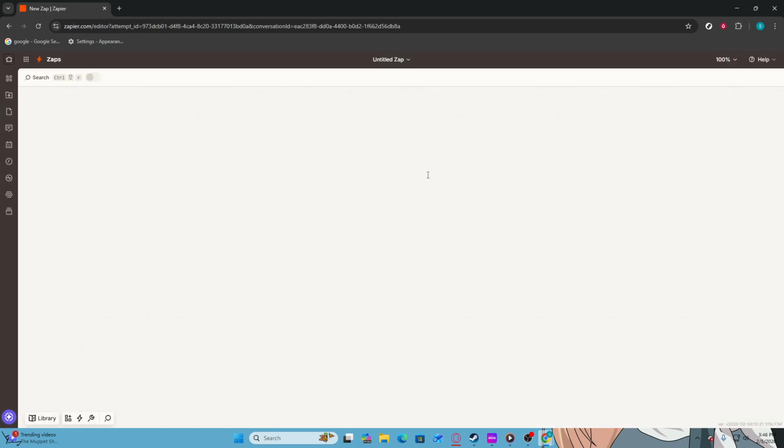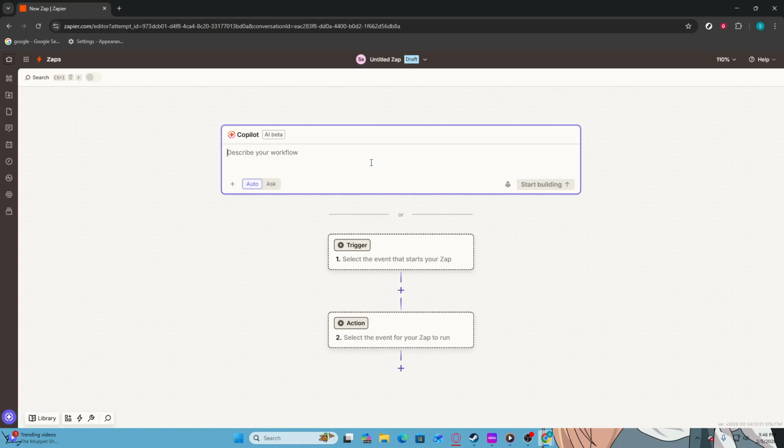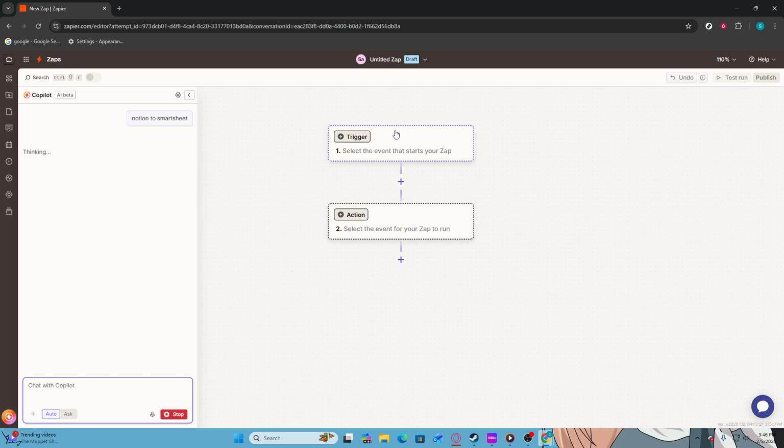This will take you to your dashboard where you can manage existing Zaps or create a new one. Look for the option to create a new Zap if you are not redirected automatically. Once this appears, click on the Copilot option to access the guided setup for creating your integration. This feature will help streamline the process and provide helpful prompts along the way.